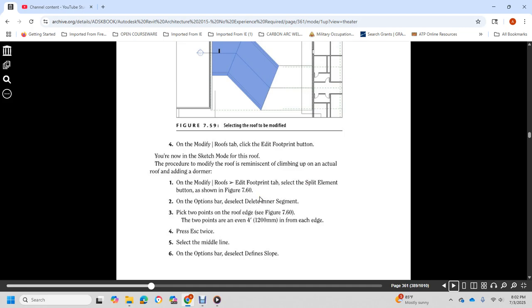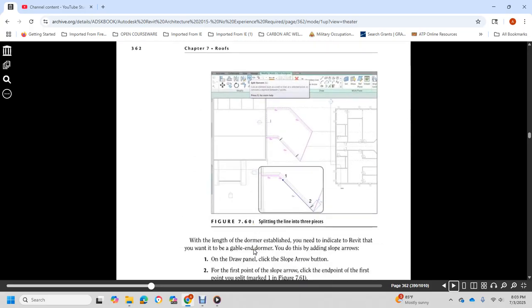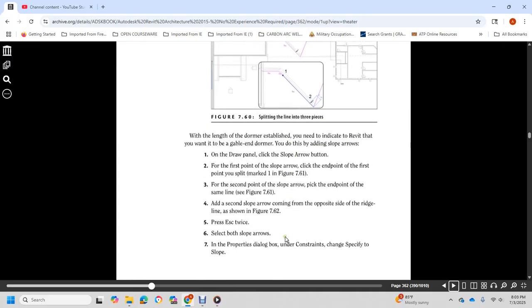In the option bar, deselect delete inner segment. Pick the 2 end points of the roof edge, 2 points that are even at 4 foot from each edge. Press escape twice, and select the middle line. In the option bar, select define slope. This indicates to Revit that we want a gable end dormer. When adding slope, you do this by adding slope arrows.